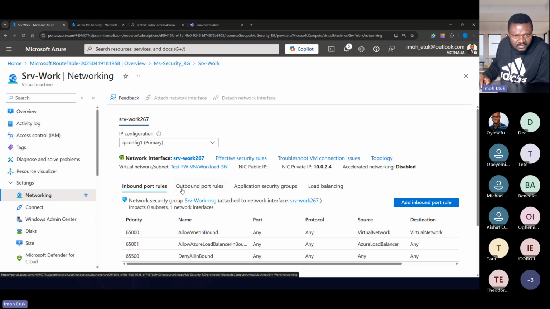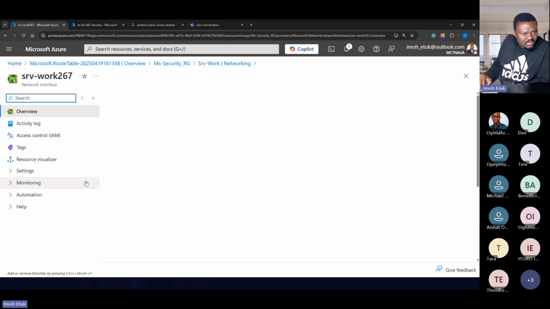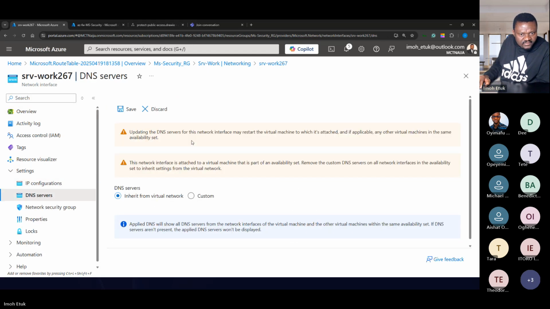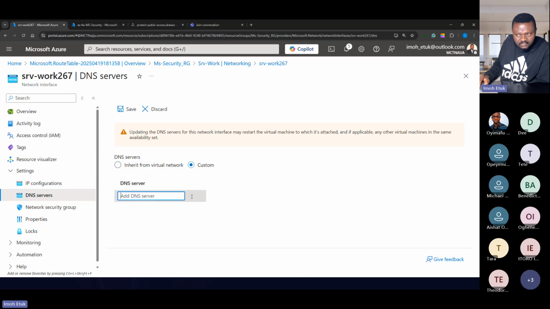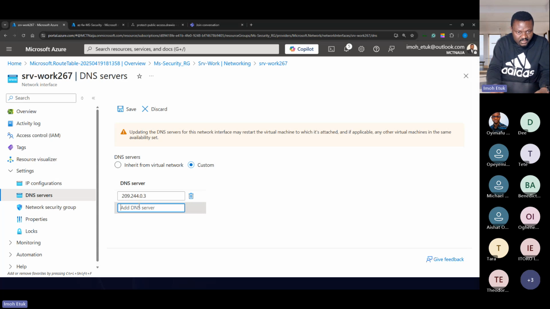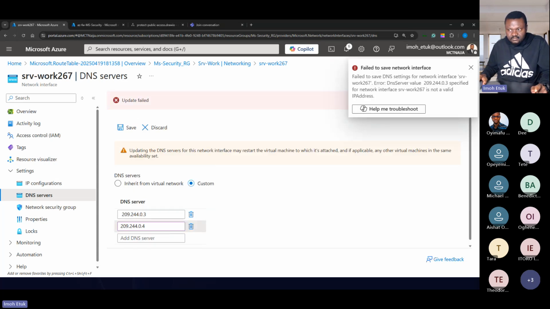So this is the server networking. The network interface card is this. So, IP or DNS server. From here, you will make it custom. Being custom, we need to add that same public DNS IP address which we specified in the network collection rule, .4 and .3. You need to add them separately. So we have two of them. So here you save them.